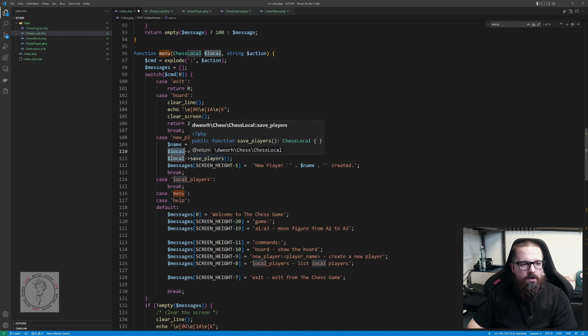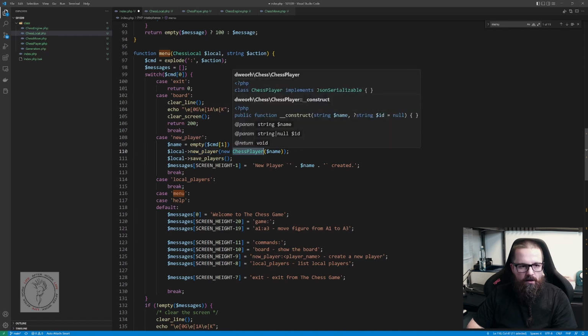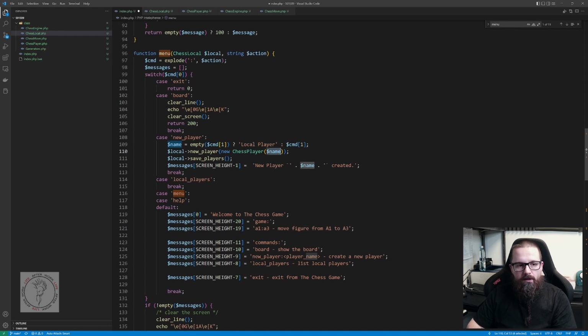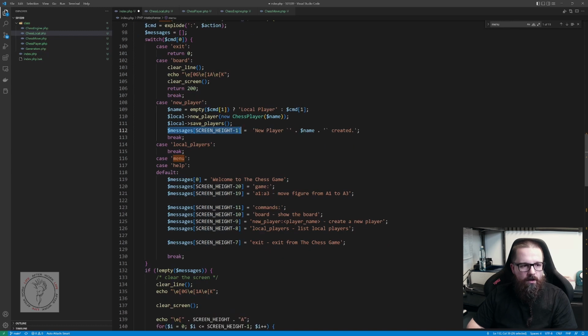Here we have our instance of our game. We call the new player method that requires us to pass a new player. So we create a player user, we provide a name, we do not provide an ID because we don't have to, and once we add this player, we also save this. And as I talked about previously, here we have a message, so we prepare a message to be displayed later to the end user that a new player with this name was created.